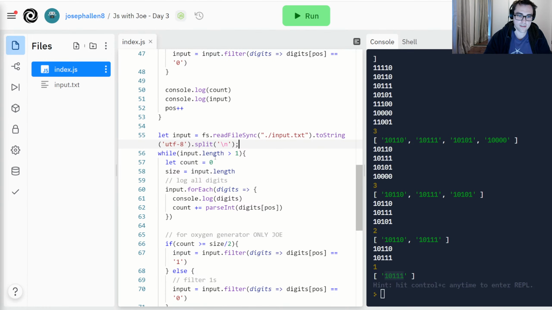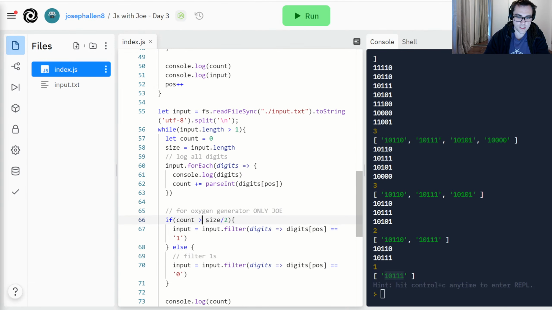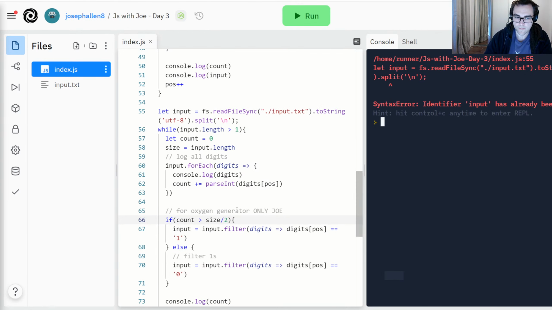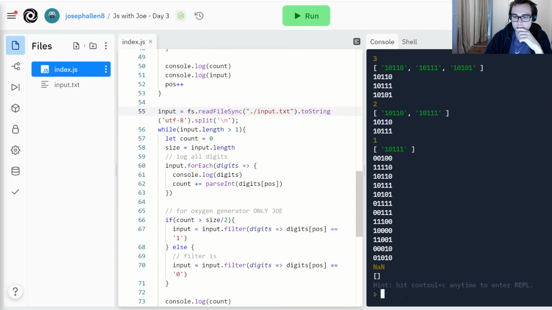So let's reset that input to read again, and in here we should just change this to a 0, and that should give us our second answer. We don't need to redeclare it, we can just overwrite it. And it breaks. Why does it break there?